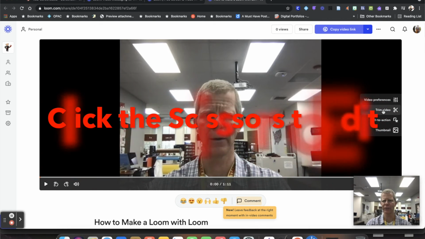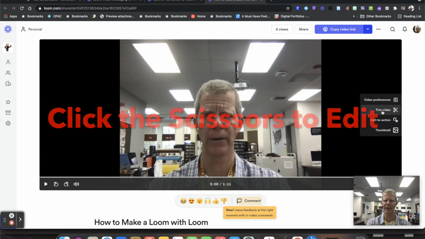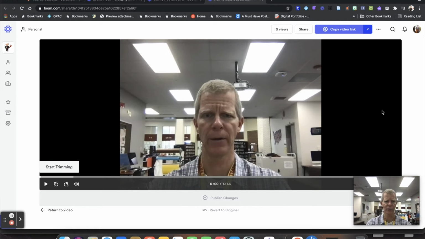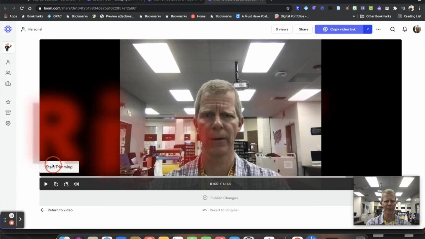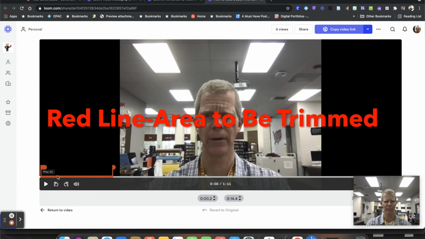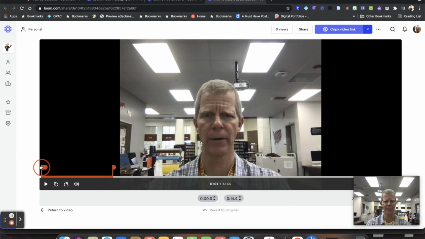So if you come up where the scissors are, over here on the right-hand side, you can click on trim, and then you see this white button that pops up here about start trimming. I click on start trimming, and then you'll see this red line that comes up. This is the area that I can trim. And you notice that I can change it. So right now it's from 0 to 14.4 seconds. You can even go to the 10th of a second, so you can do some really nice editing on here. But I think it was about 12 when I was about ready to start.